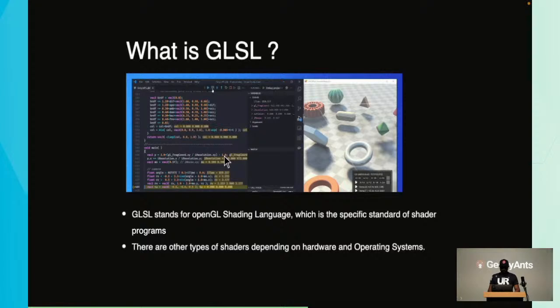Now let's talk about what GLSL is. Has anyone tried any 3D software which renders 3D models? Maybe Blender, have you heard of Blender? Blender is a tool which gives you some kind of 3D model. Also, you have the capability to get the GLSL code using Blender.